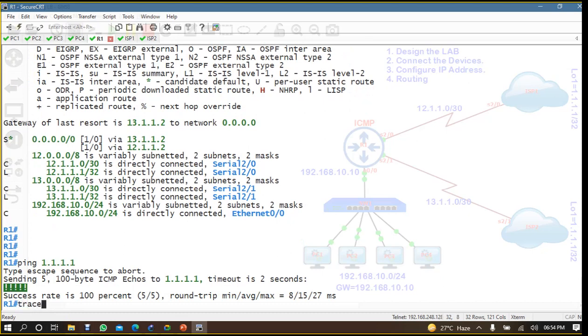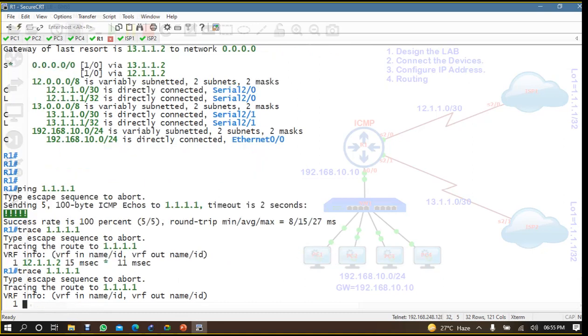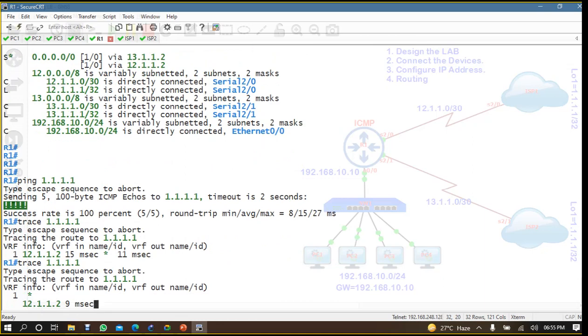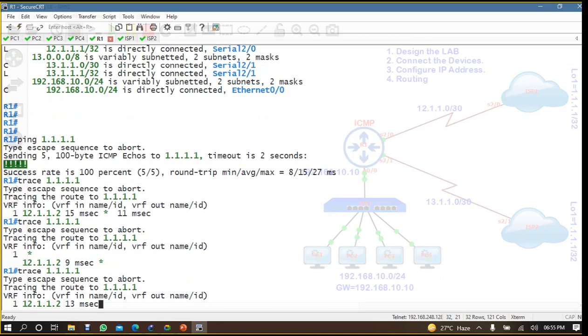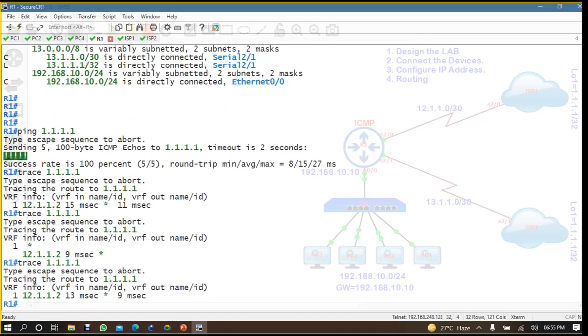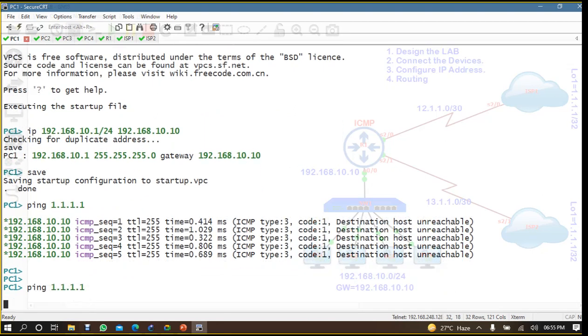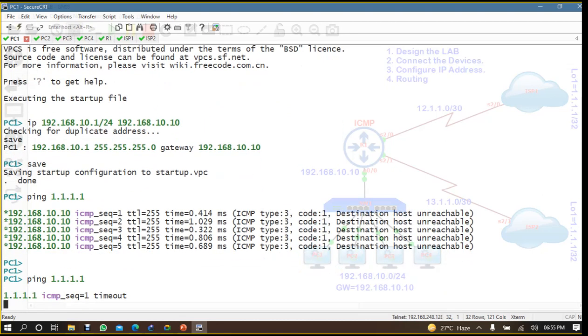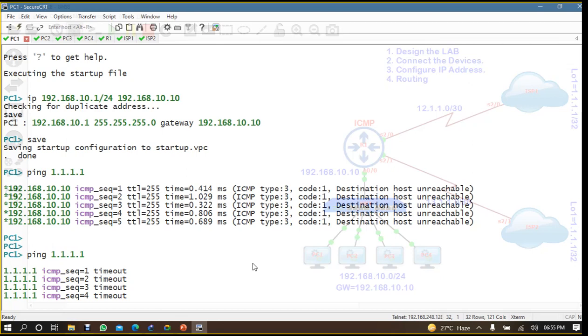So if you try here, trace 1.1.1.1, it will tell you that it's doing load balancing, sometimes from ISP1 and sometimes from ISP2. Okay, but will these PCs also be able to communicate? No communication. Now, what do you have to do?